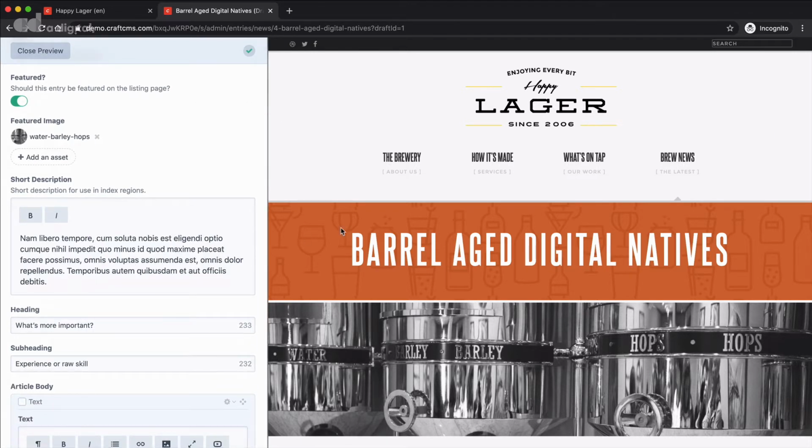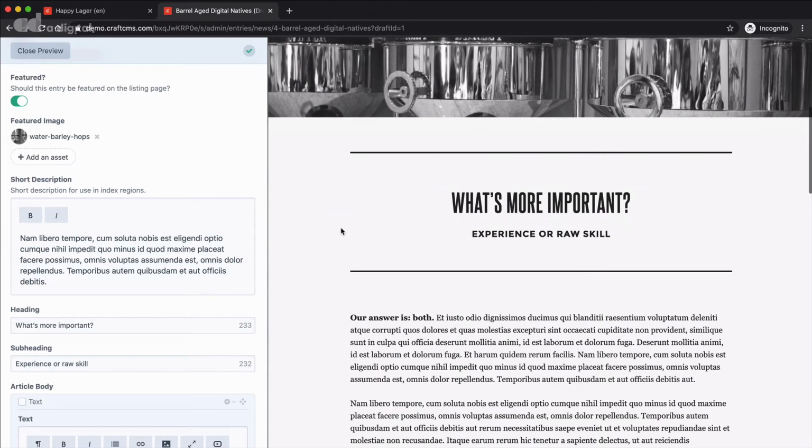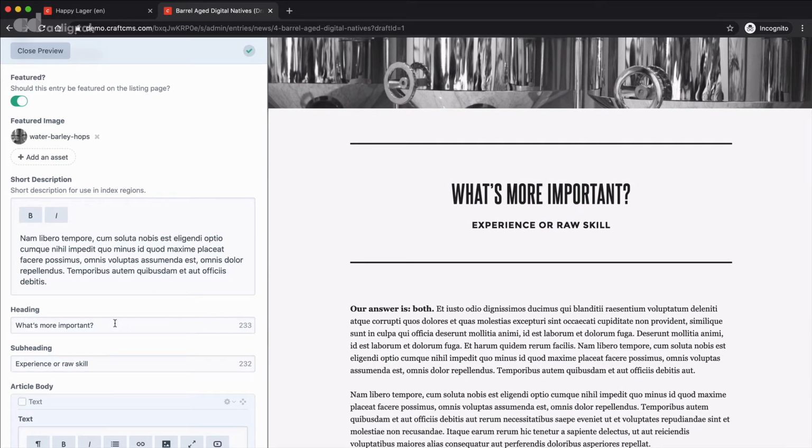So what I can do, I can scroll down to perhaps, let's choose this section here. Let's just change this heading here, and obviously this is a fictitious entry, but experience or raw skill, which is more important? Well, let's just change this title to say that experience is more important than skill. So I've typed in that content for that particular field, and as you can see over on the right hand side, it has just updated in real time.